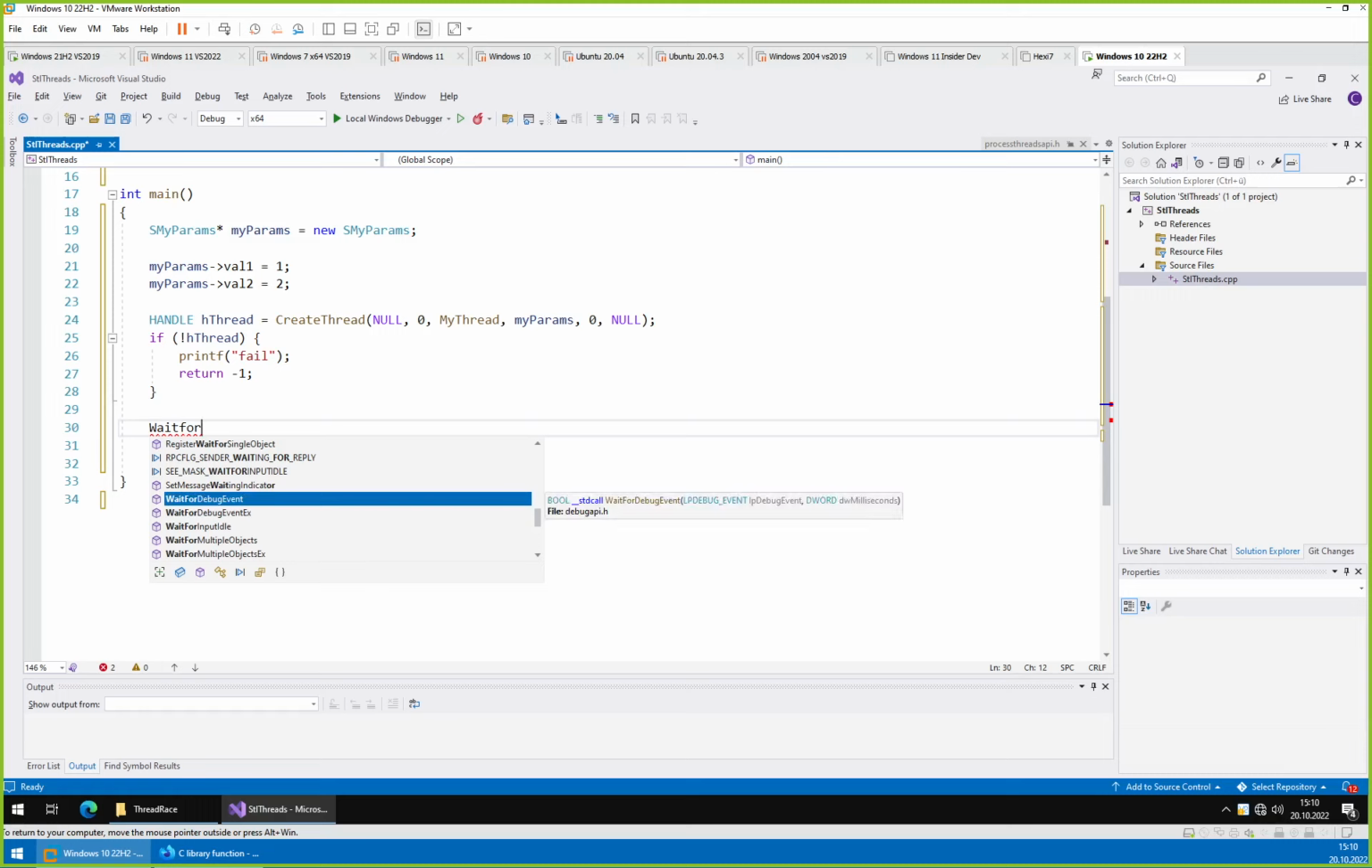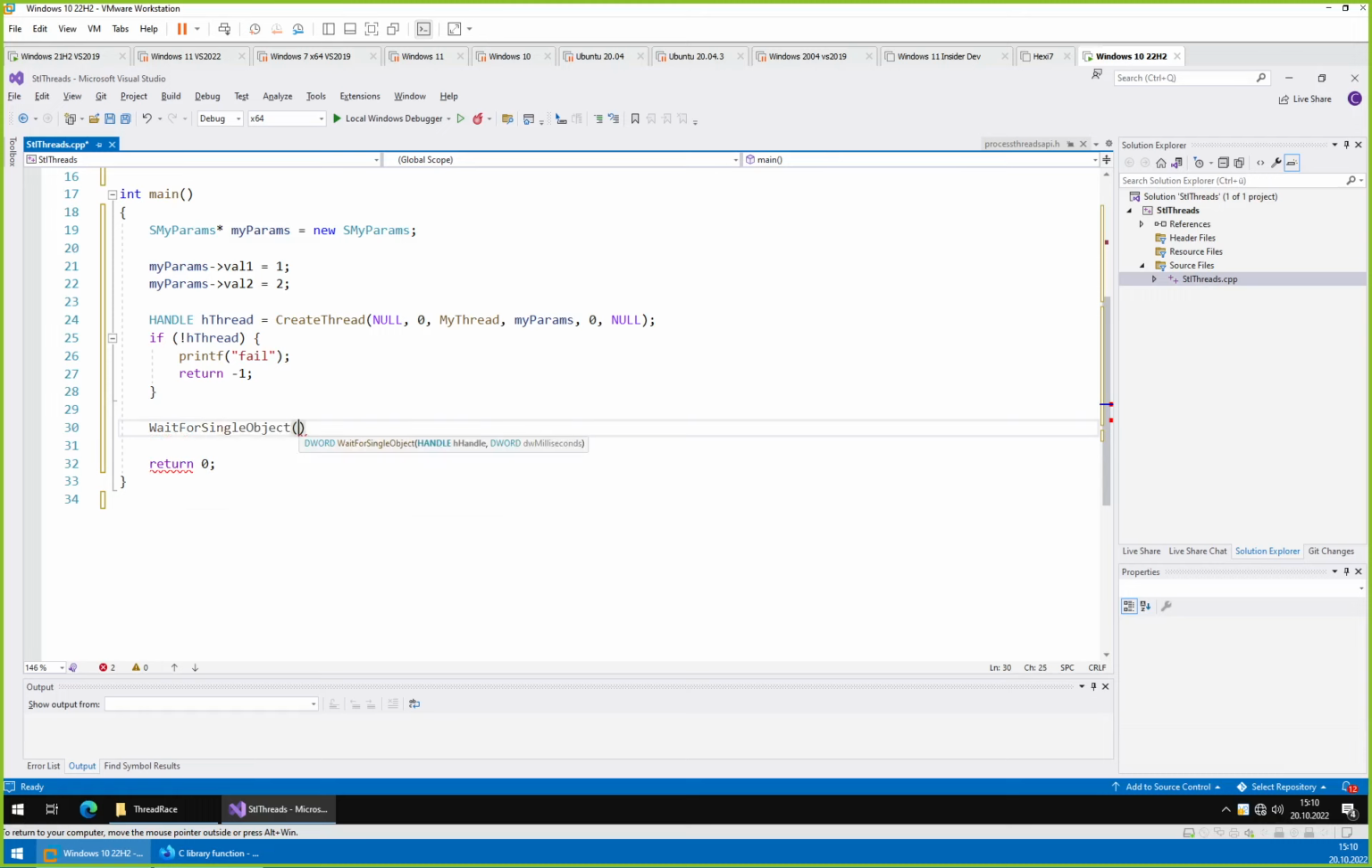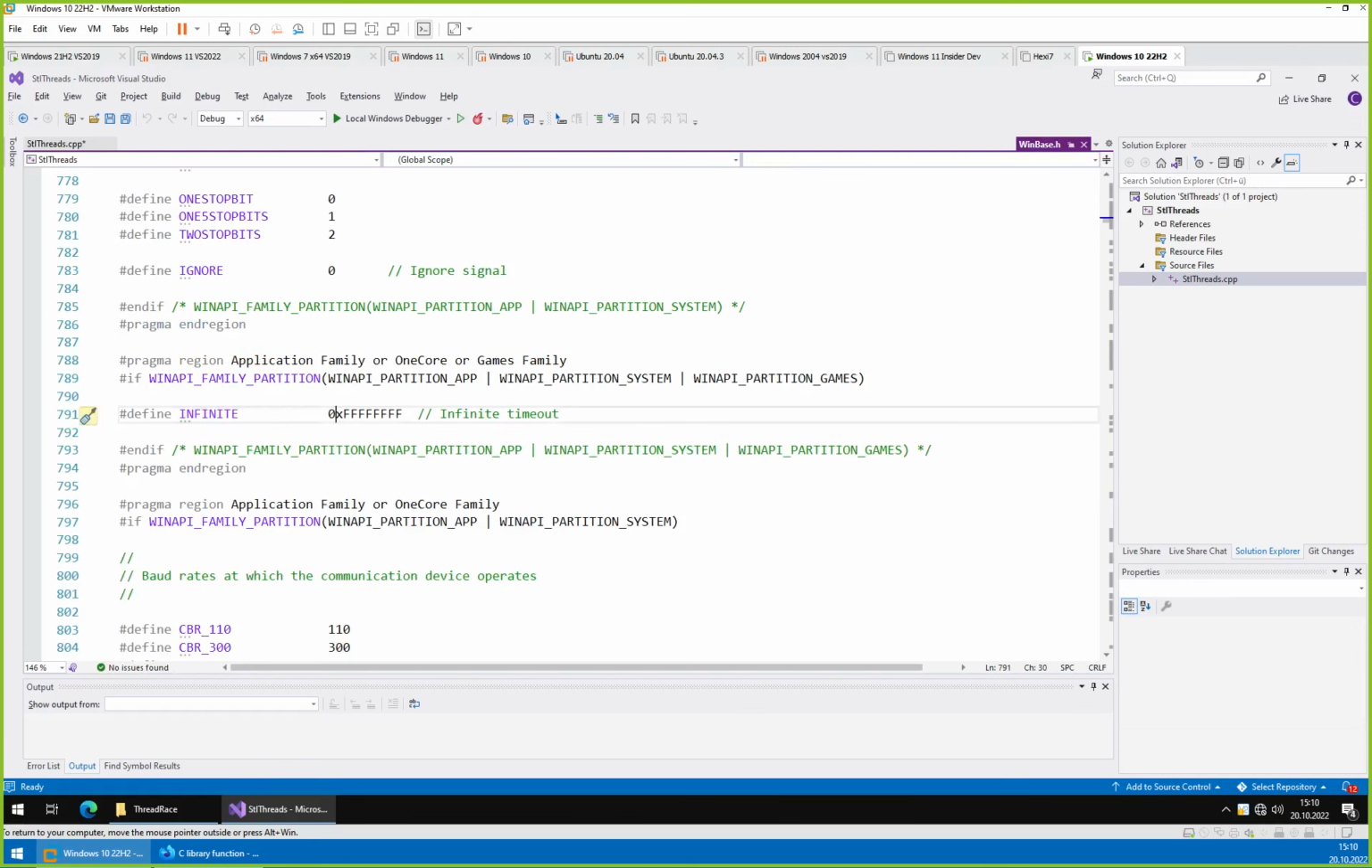Wait for single object. We can pass the handle and how long we want to wait. If we pass -1, it will wait forever. There is also, I think, a preprocessor definition INFINITE, which if we just go to the definition is just the -1 as double word.